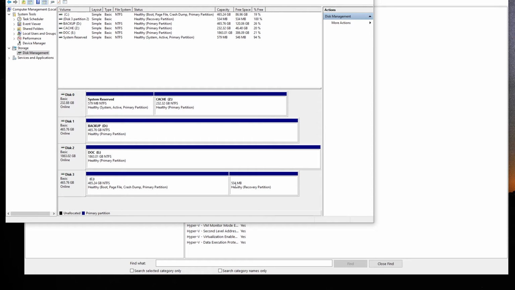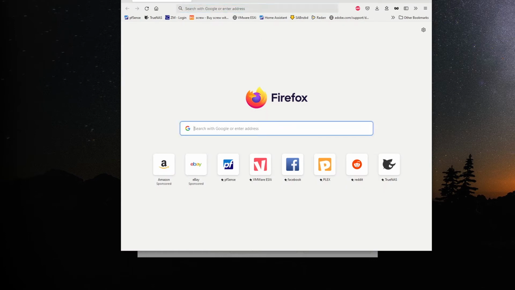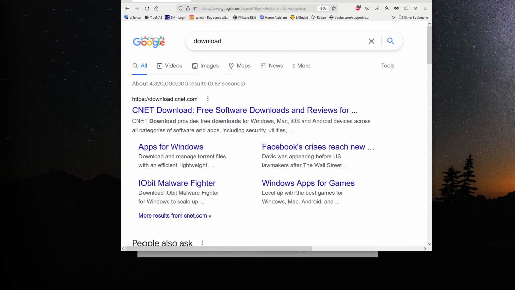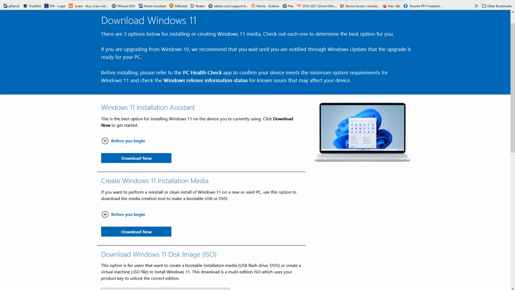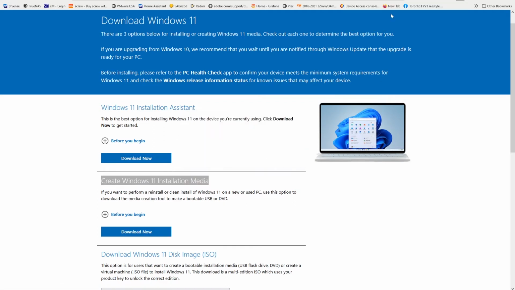But before you actually do this, make sure that you download Windows 11 onto your USB boot disk. So let's get Windows 11. Make sure that you have Windows 11 downloaded onto your USB in case you need to fresh install Windows 11. You can go here and download Windows 11. The way I do it, I create Windows 11 installation media on USB. Just hit download, run this file, and then just confirm.